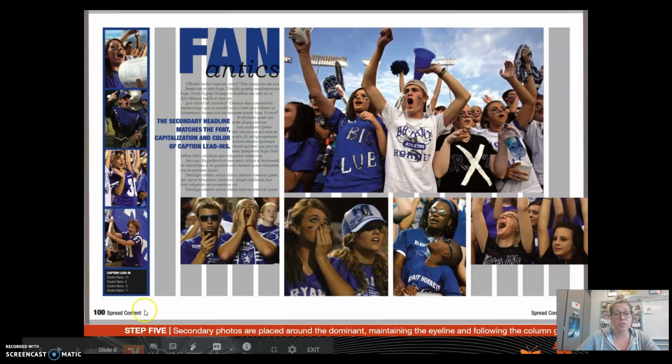After that, you would add your secondary photos. Over here is a little sidebar or secondary coverage, I guess you could say. But this is where you fill in around that. We're still following this eye line, except for over here. That's its own little thing though.